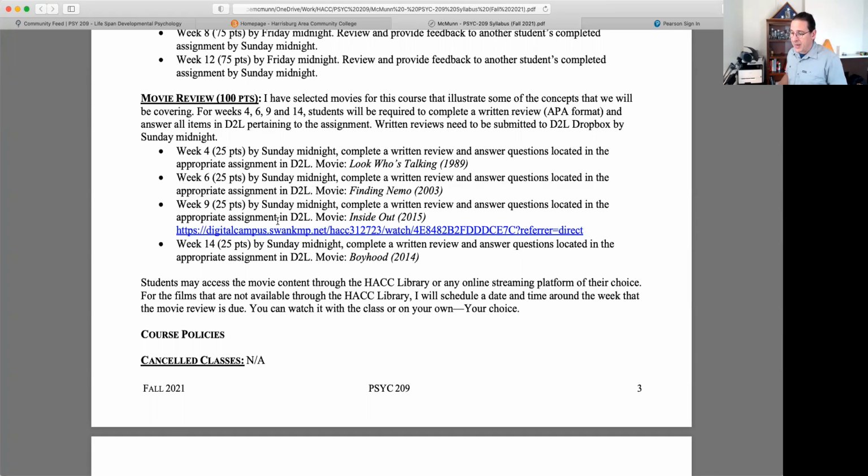So far, I did request that we get Look Who's Talking, Finding Nemo, and Boyhood. I haven't heard back yet on whether we have access to those or not. But we do have Inside Out authorized. So that's at week 9. So week 4 and week 6 and week 14.